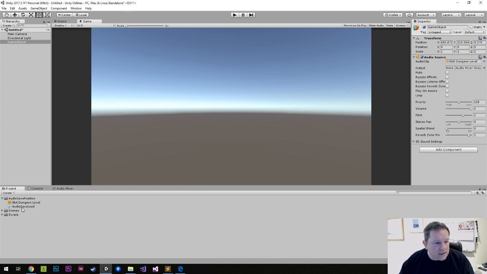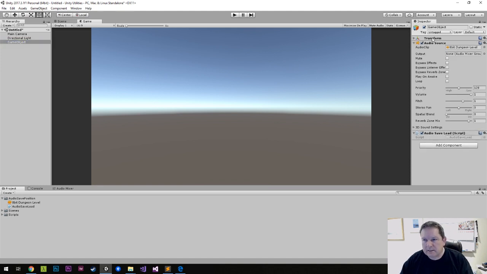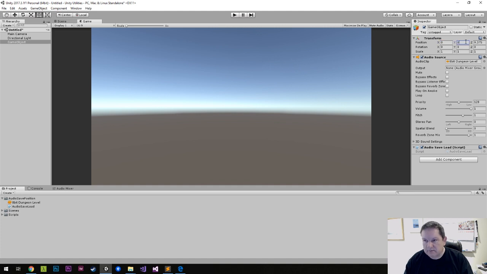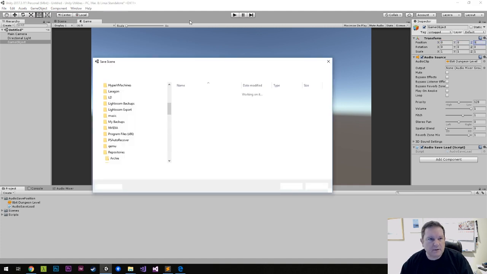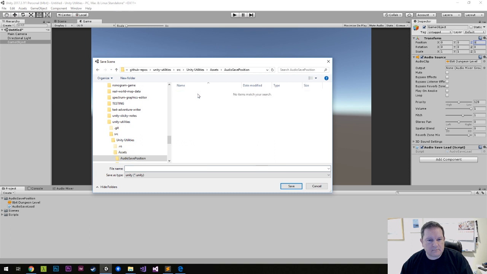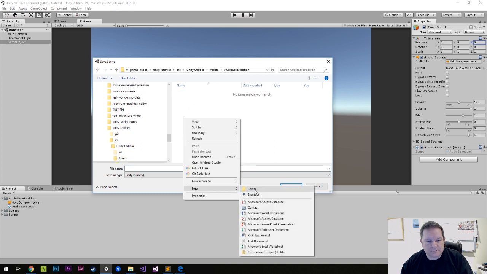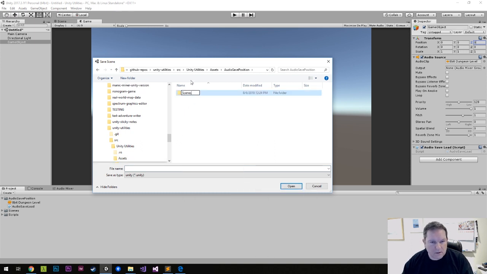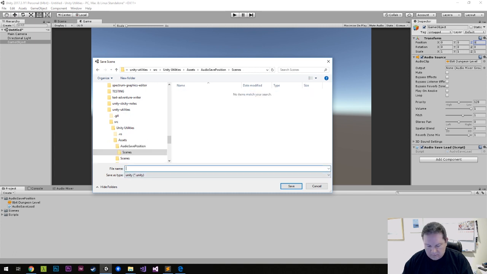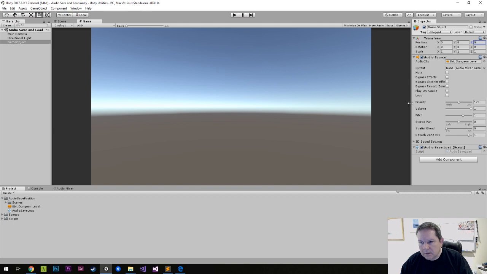Okay, and then we want to add our audio save load script there, and we'll place this at position 0,0,0 as well, just for completeness. And we'll save that to audio save and load. And I will load this now, and we'll pause.